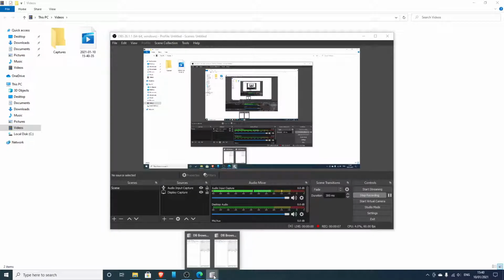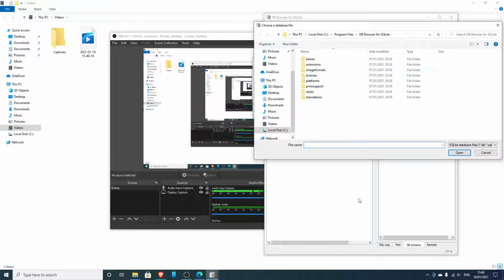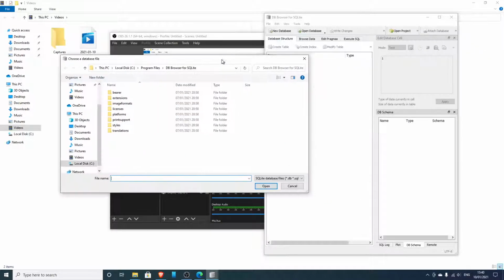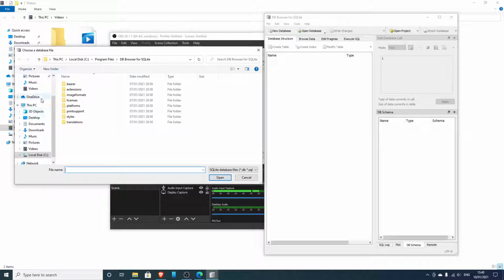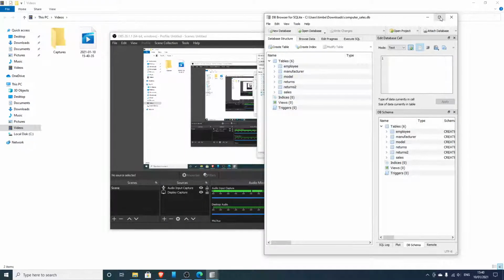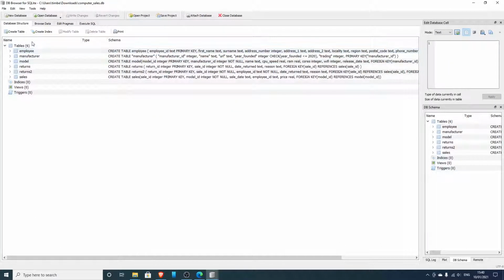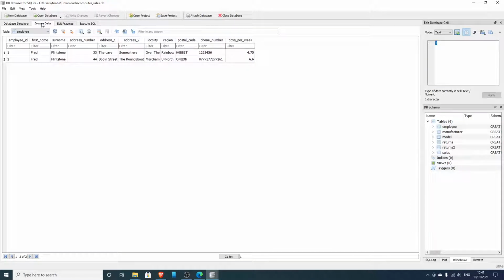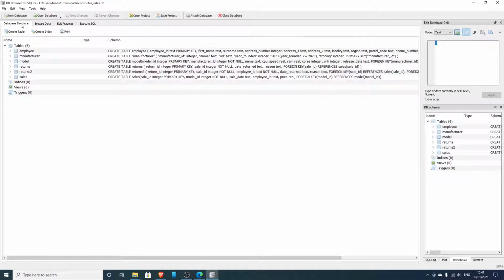I was just going to show you my tables I've got in SQLite in case that helps you out. So I've got SQLite open here. Basically, I've got 6 tables in my database. I've got the employee table, which is something we create later on. There's the manufacturer, the model, and the sales tables, which are the ones that FutureLearn give us to start with.